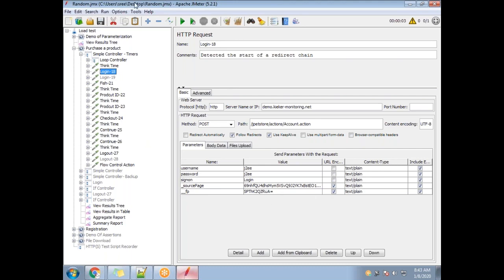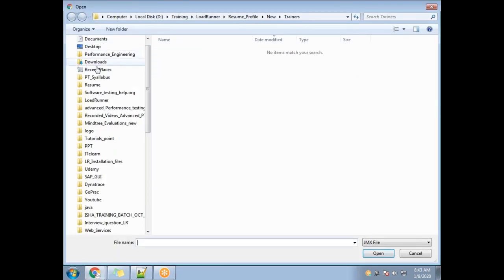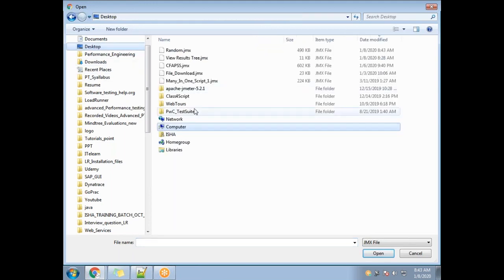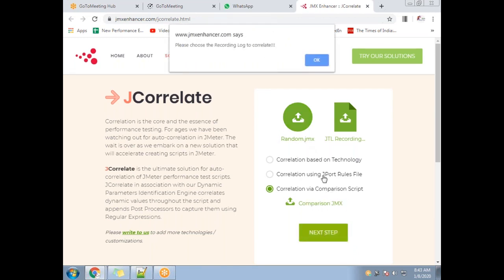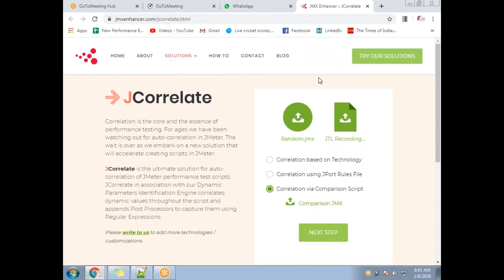This script is the random script, so let me upload it. It is there on my desktop. Random.jmx, and correlate using the comparison script. Next, please choose the LoadRunner log to correlate. Oh, I don't have the recording log here, so I have to create a new script now because it is asking for the JTL recording log as well.